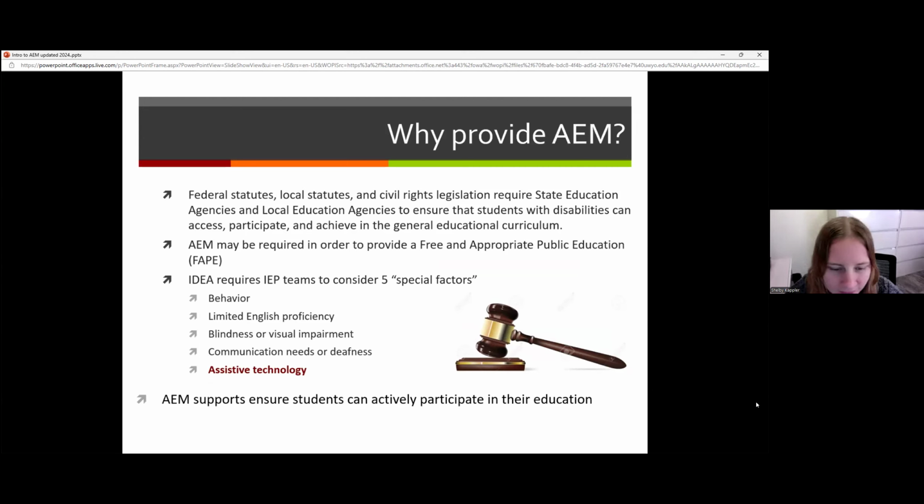So both state and local education agencies are required by federal and local statutes and civil rights legislation to ensure that students with disabilities have access to their education and are able to participate and achieve in the general education environment. Accessible educational materials might be required in order to provide a free and appropriate public education, or FAPE.